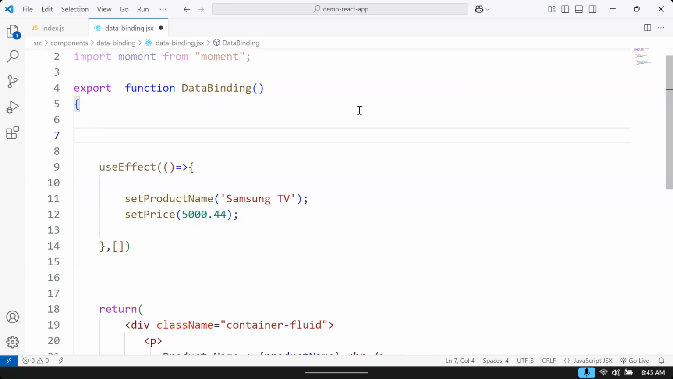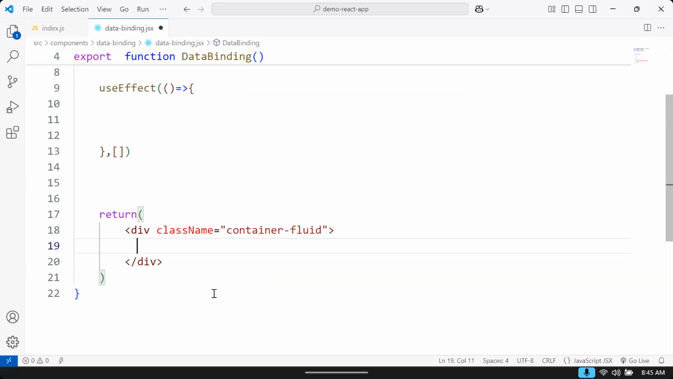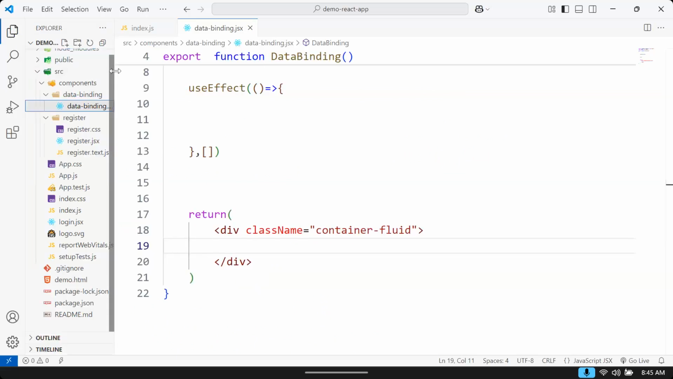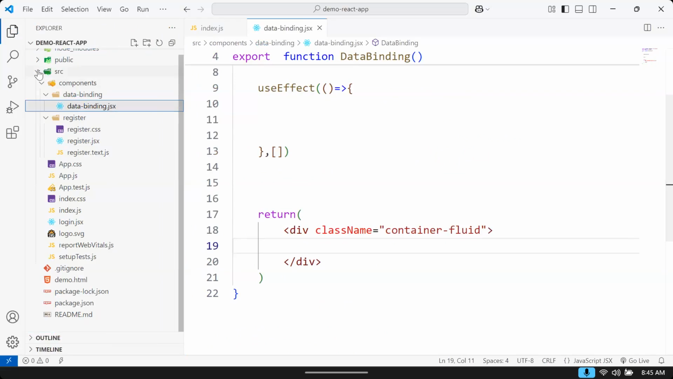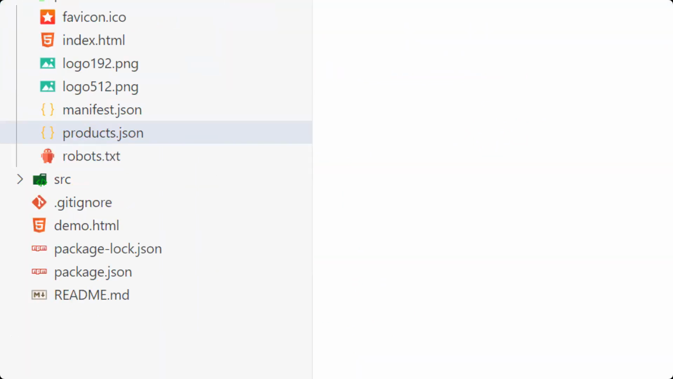Okay. We are going to remove all this information. Let's go to the public folder. In the public folder, we are going to create a new file, products.json. We are creating a new file, products JSON. A JSON file will have the extension .json.